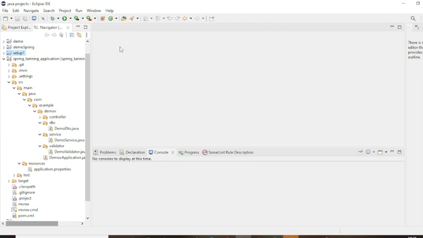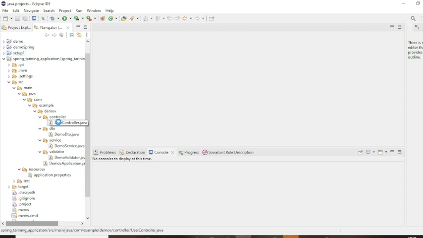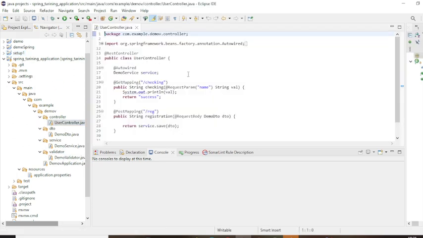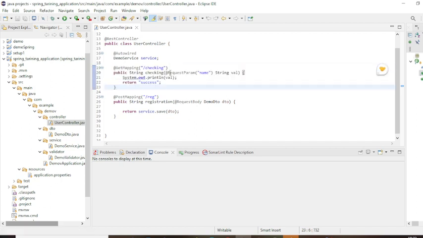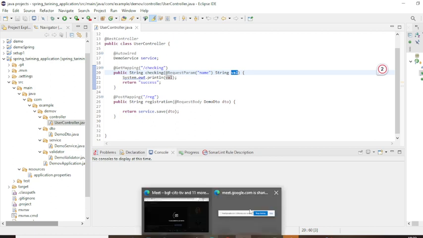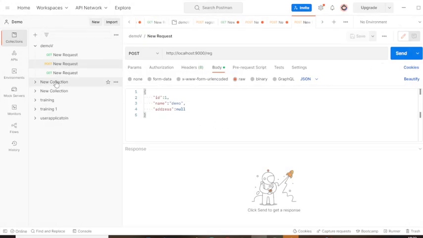So first, I will give a quick overview of what we already saw. First we will see the controller. This is the GetMapping. With GetMapping we send all the data in the URL, in the form of request name and value. I already taught you how we send it. If you need one more thing, I will tell you.